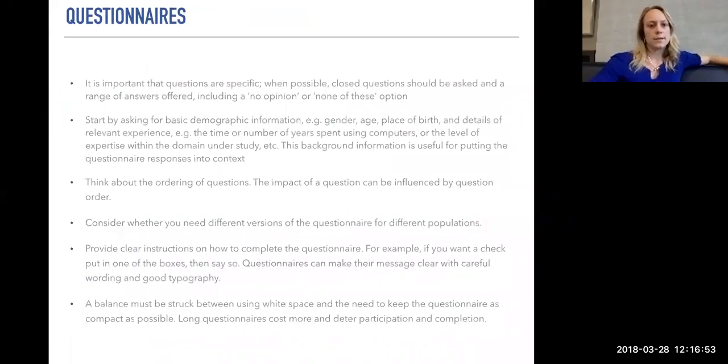So I know this is a lot of text, sorry. About the questionnaires, it's important that they're really specific. Questionnaires and surveys, by the way, I'm using interchangeably. And closed questions should be asked with a range of answers offered. Then you start by asking for that demographic information, like I mentioned, and think about the ordering of the questions.